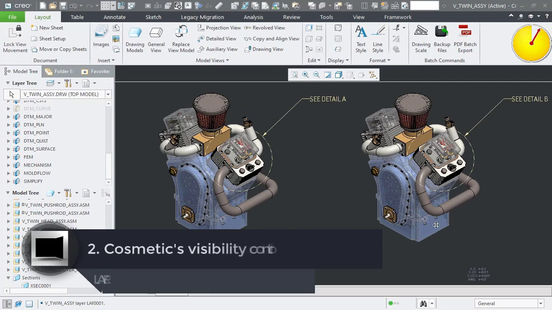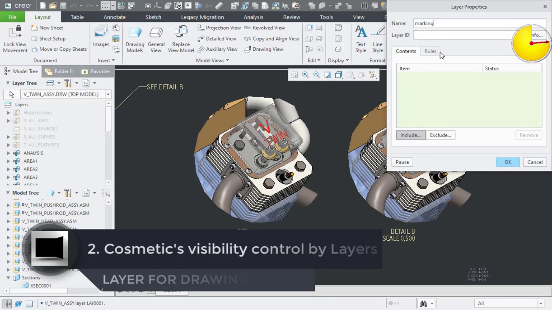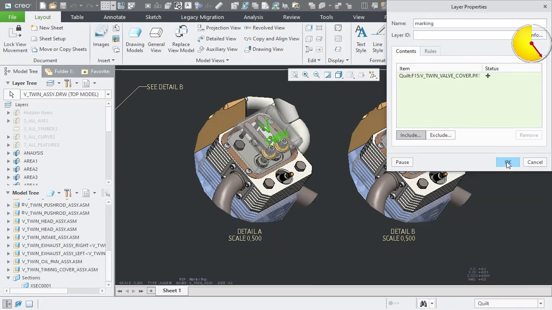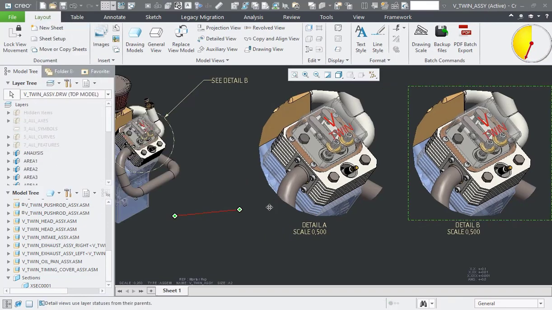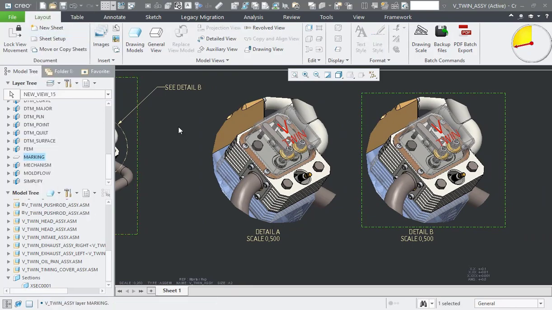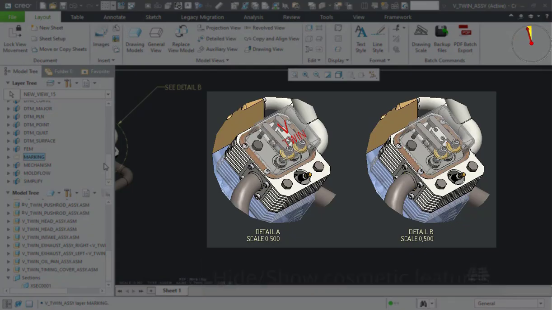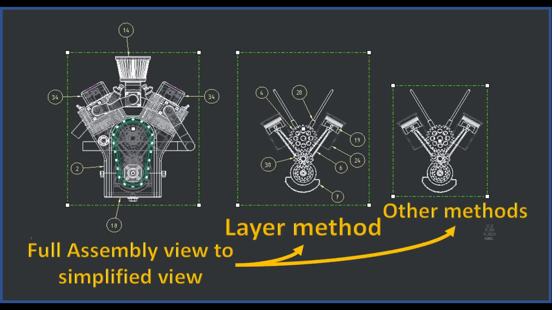Next you will see, in a simple drawing, how you can take advantage of layers for hiding or showing different feature entities like marking, outlines, phantom representations, etc. These cosmetic features are mostly intended for use in a single view and may not be suitable for all drawing views. So by use of layers you can toggle the visibility of these cosmetic features as per your specific view requirement.